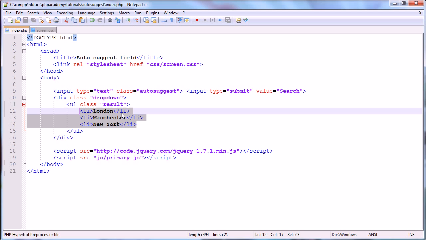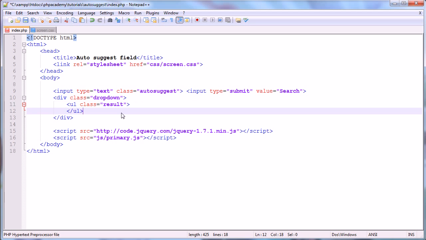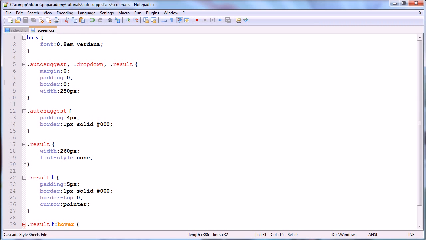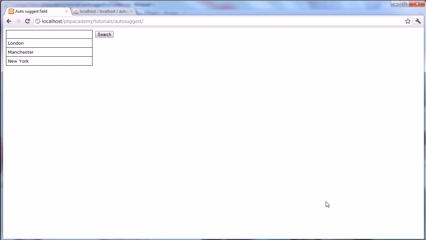What we can now do is we can get rid of this and we can pull this up here. And that's it. We're going to be placing the li elements within this later on using jQuery and PHP. So for now, that is our styled form. Next part, we're going to take a look at the JavaScript side of things and what we're doing when a key is pressed.